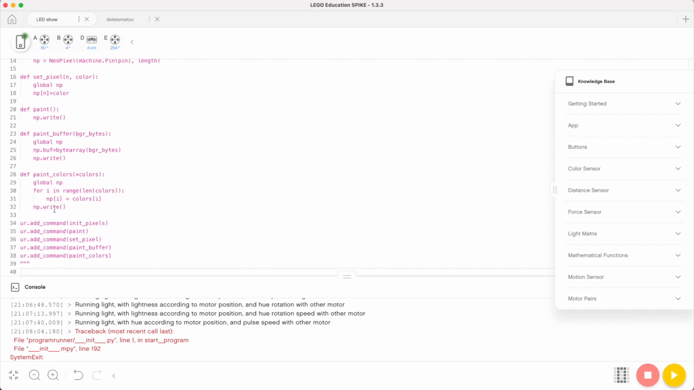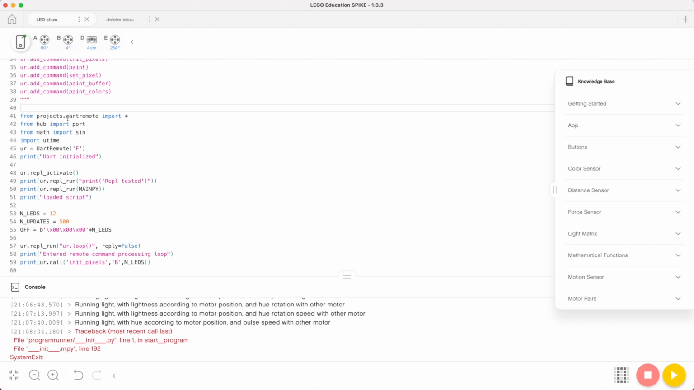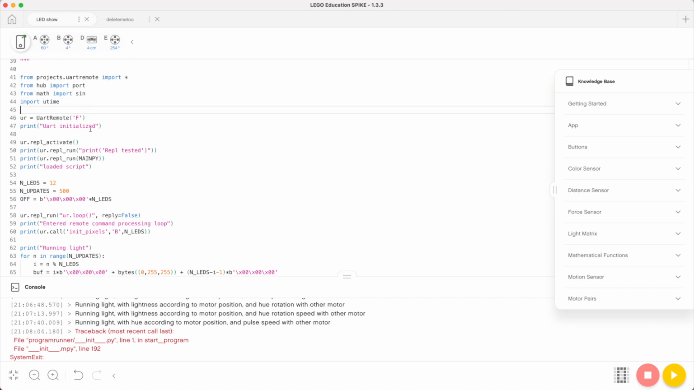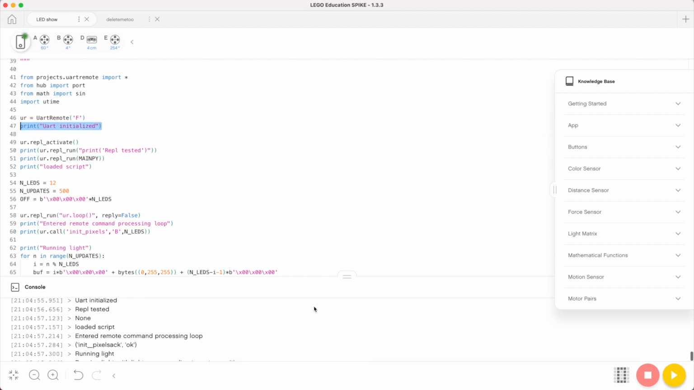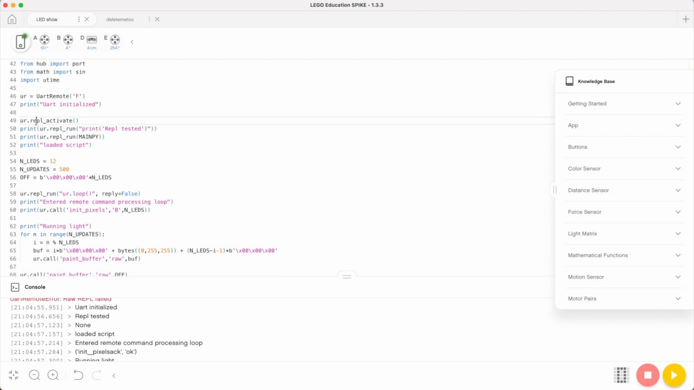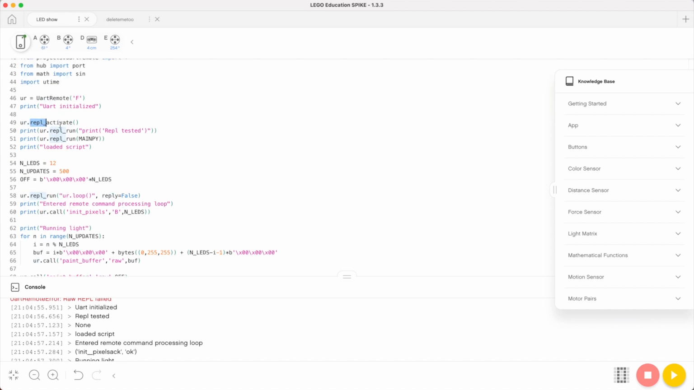So once I've defined this script here, I import UART remote also on the Spike side of things, and I create a new UART remote. It's plugged into port F on my model, and I'm just printing here so you can see in the console below what is happening. So it said UART initialized just there during the video. Then, using the UART remote, I activate a REPL. It's read-eval-print loop, I think that's what it stands for. Basically, REPL allows me to run MicroPython code on the ESP breakout board from the Spike Prime.